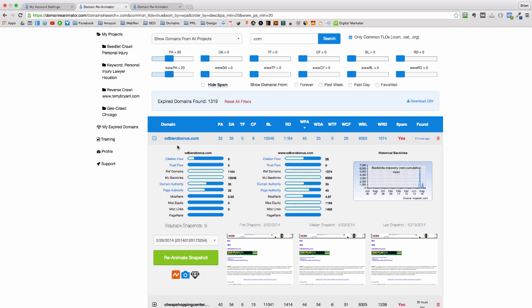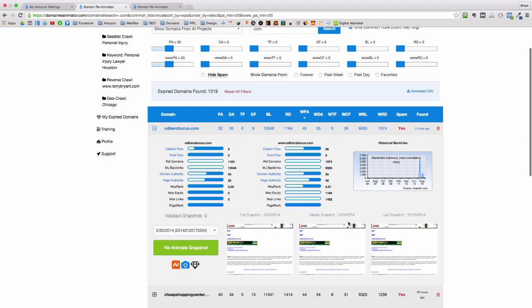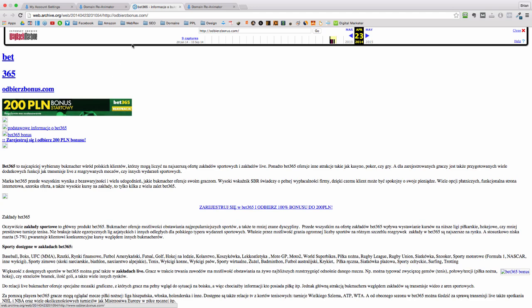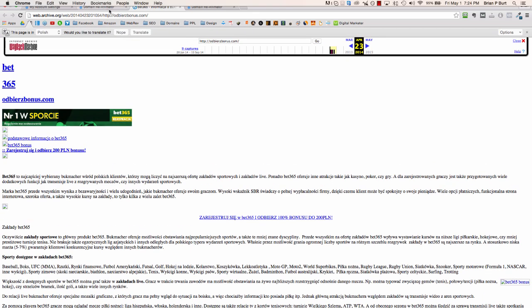So you'll notice that we've got both the root and the www listed here in the dashboard. We've got your historical backlinks, as well as, this is really cool, it's pulling in Wayback Snapshots. So it's the first snapshot, the middle snapshot, or the median snapshot, and the last snapshot that we're pulling from the Wayback. At any time, you can go ahead and click on one. It'll open that snapshot in a new window for you.